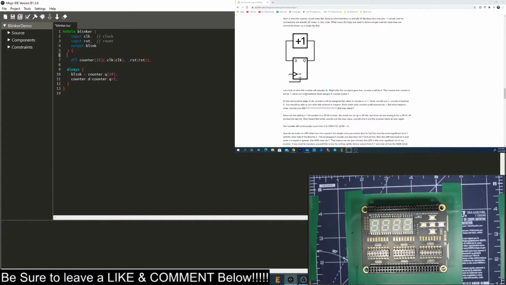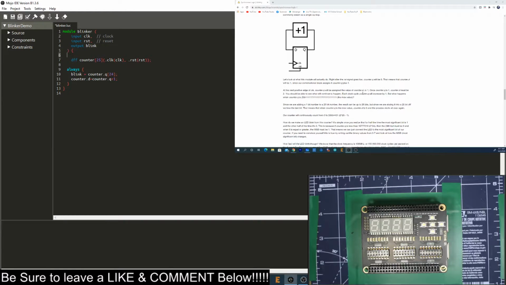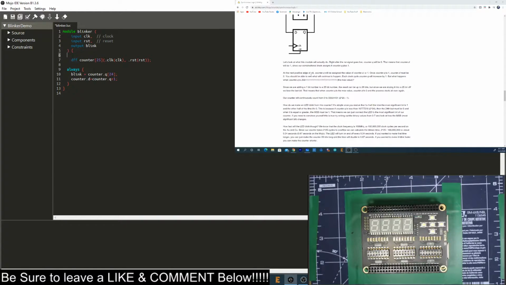Let's look at what this module will actually do. Right after the reset signal goes low, counter.Q will be 0. That means the counter D will be 1, since our combinational logic block assigns it counter Q plus 1. At the next positive edge of the clock, counter Q will be assigned the value of counter D, or 1. Once counter Q is 1, counter D must be 2. So you should be able to see what will continue to happen. Each clock cycle, counter Q will increase by 1.